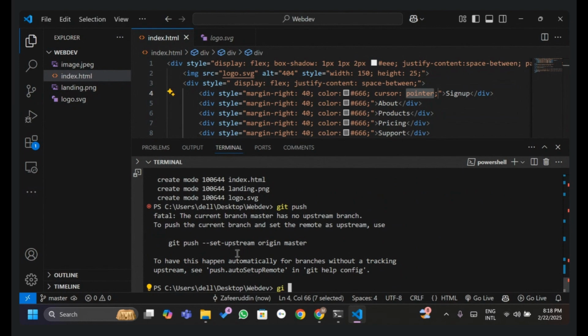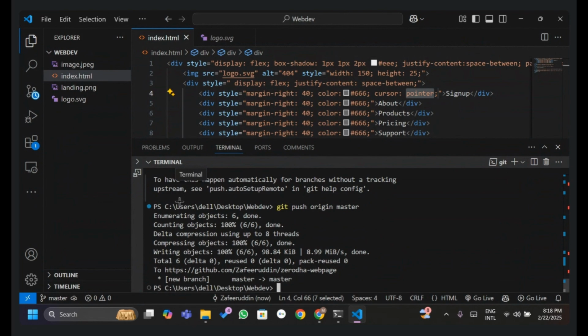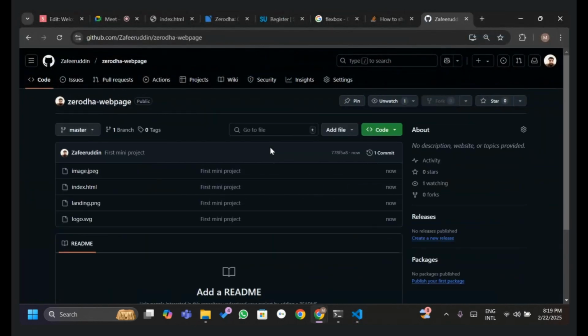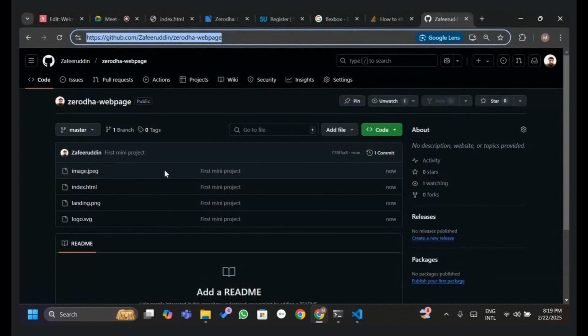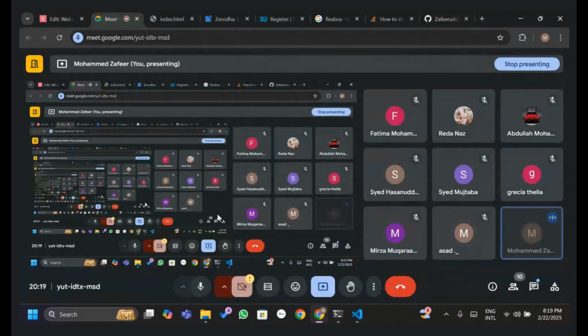This won't work because we don't have the upstream repository. So what I can do is git push origin master. The actual branch that I have is master. All right, so now this is pushed. If I refresh my page, I already have this thing. So these are some simple steps for how you can add, commit, and push your code to repositories.